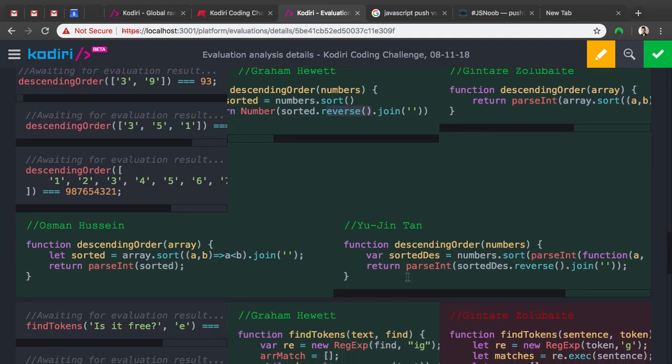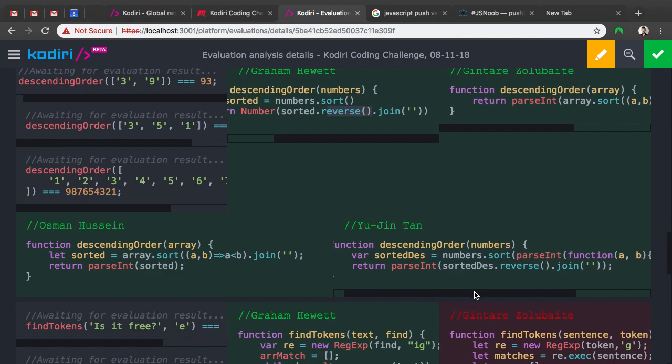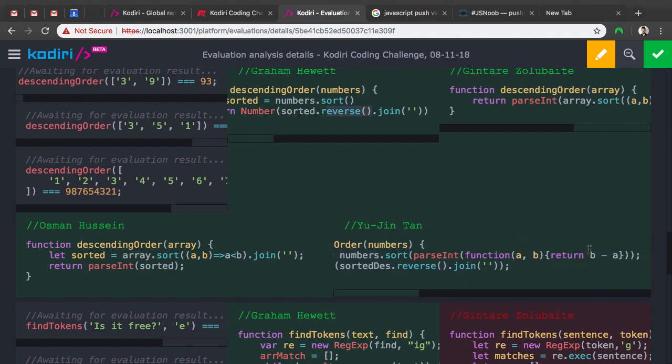And finally, he did numbers.sort, so he's using sort. It's pretty much the same thing, to be honest, right? So, yeah. Technically speaking, I think it's fair to say that your solution, the sorting part, is more strict. I'll let you know why.